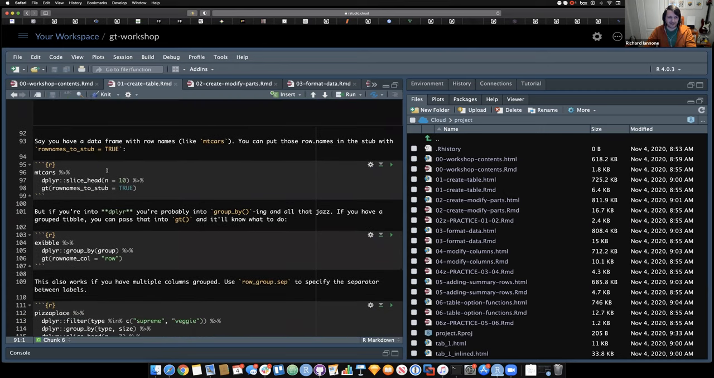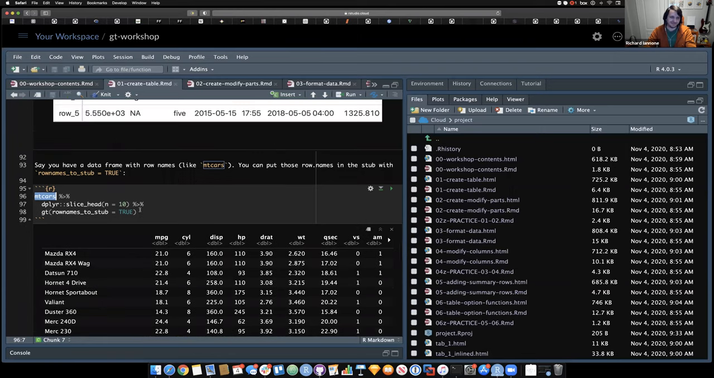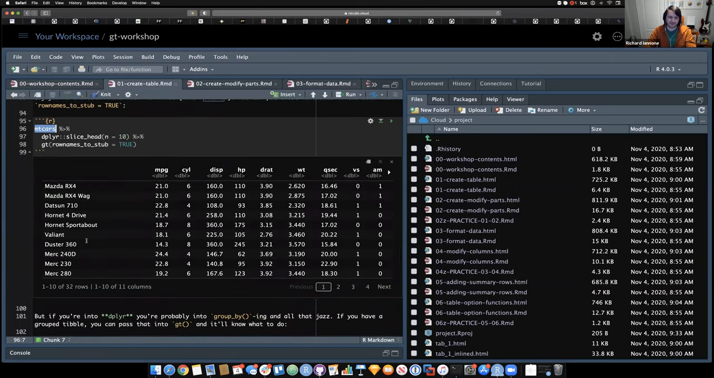Okay, so what if you have a sort of old school data frame with row names? mtcars has that. So I'll just show you mtcars to refresh your memory. So these are actually row names in the data frame. So it has that feature. It's a little bit discouraged these days to have that, but sometimes you may have that.